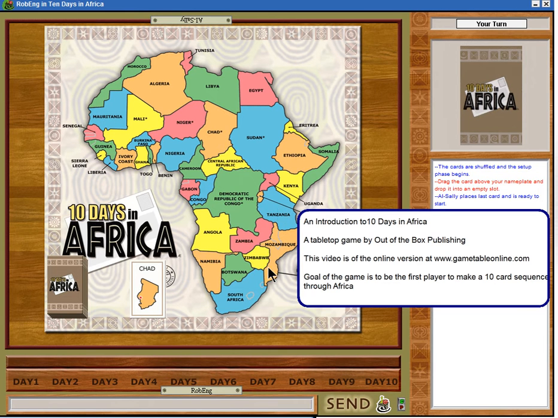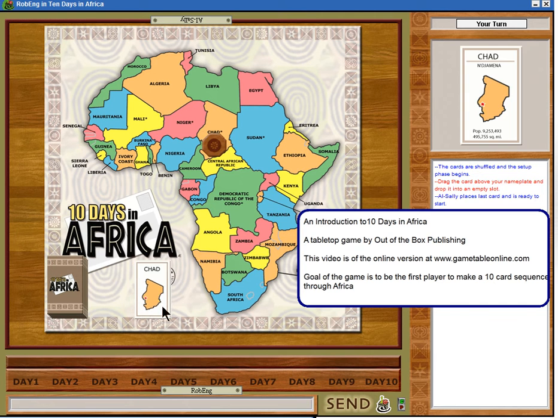At the bottom of the screen are 10 slots labeled day 1 through day 10. And we want the country cards to connect geographically. So we just placed Chad in day 5, which means that we're going to try to put in day 4 and day 6 adjacent countries of Niger, Libya, Sudan, Central African Republic, Cameroon, or Nigeria.